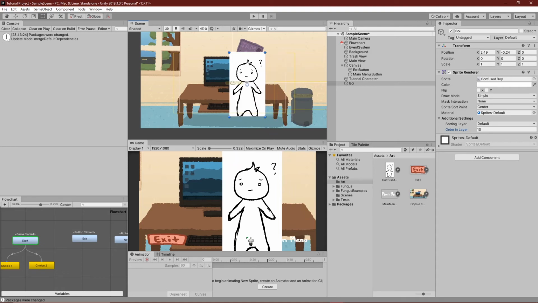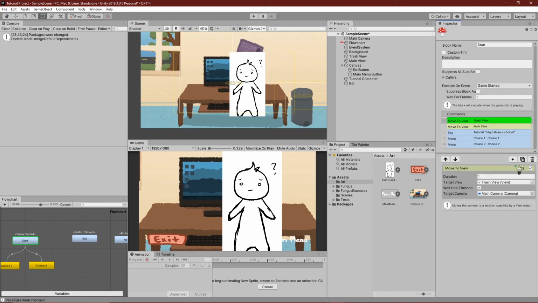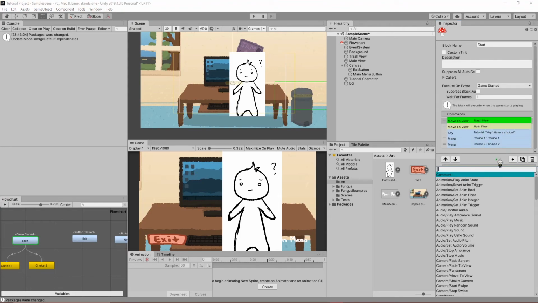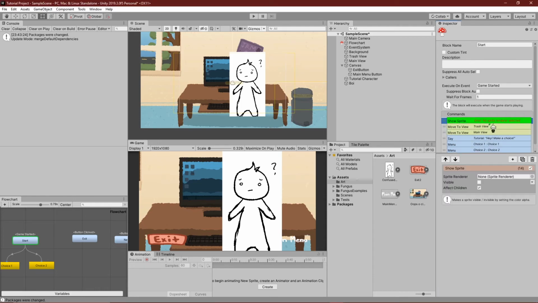So now here we are. We have this boy right here. And we want to make him, first we want to hide him. So let's see. Sprite, if we click on sprite right here and show sprite. So first we're going to make it so that the sprite is not visible by unchecking this right here. So if we drag our boy in here, we can see boy is set to invisible.